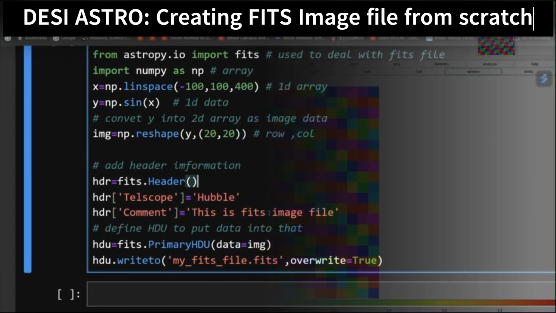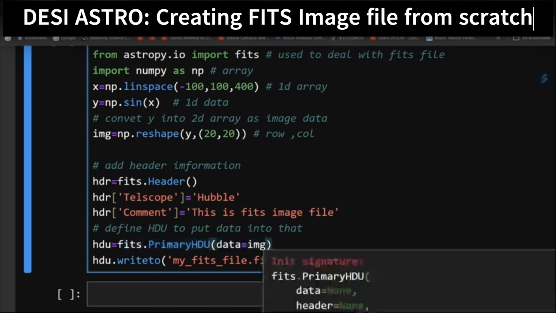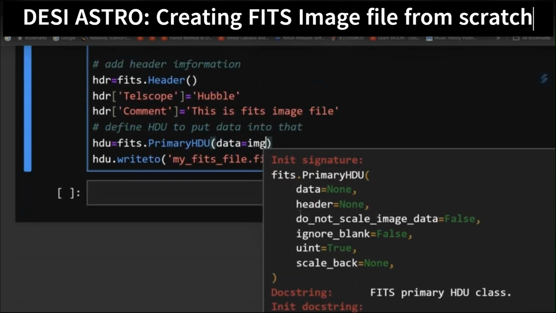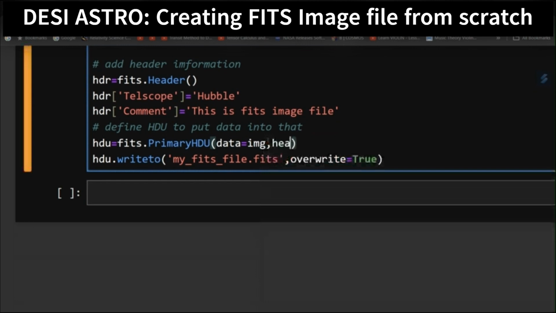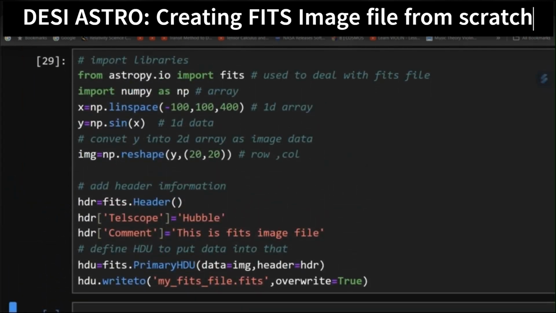So I have not put this header information into your FITS primary HDU. So there is a mistake. For that, I will put it here. Just see, it takes your data and your header. So for header, type hdr. Now run it. Now it's fine. There was some mistake in that.